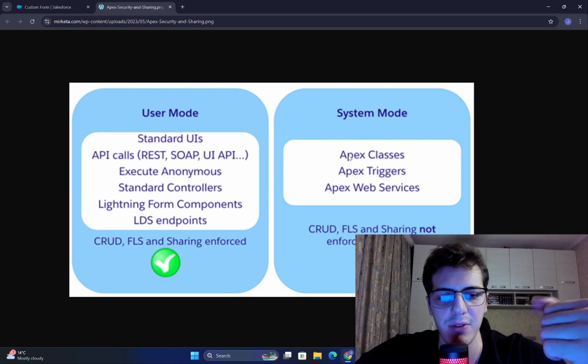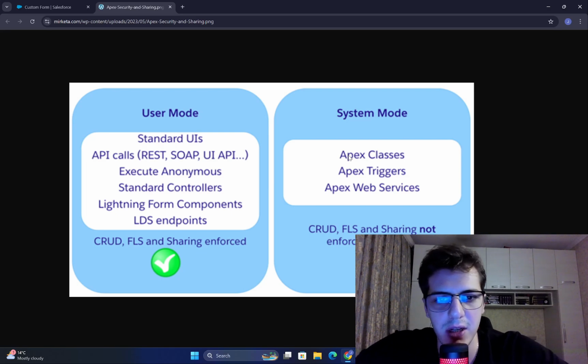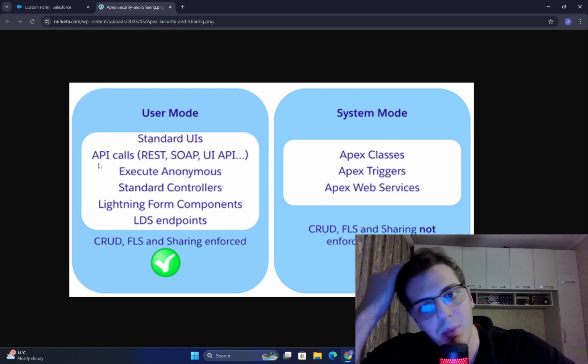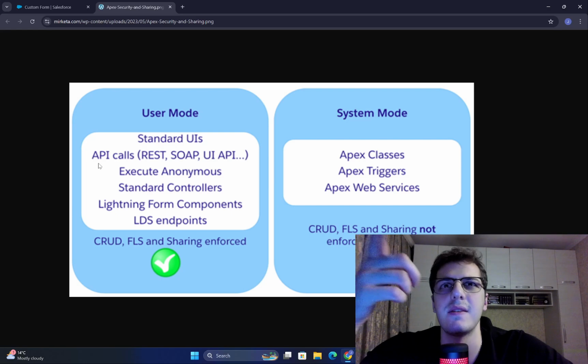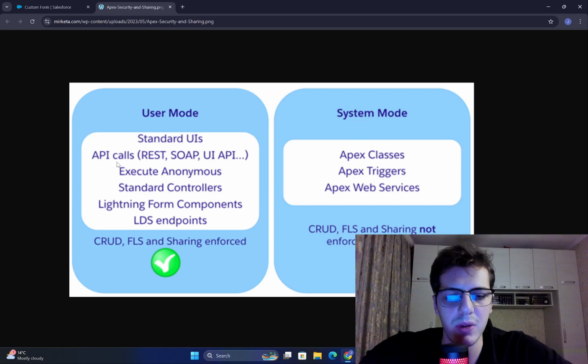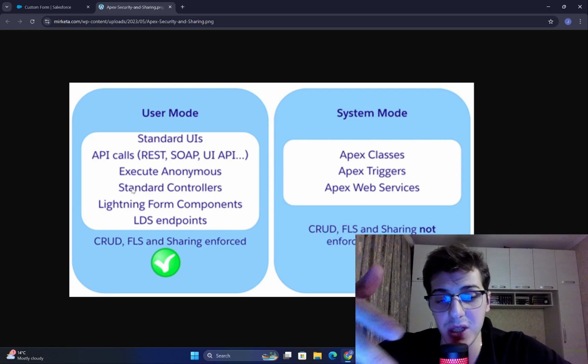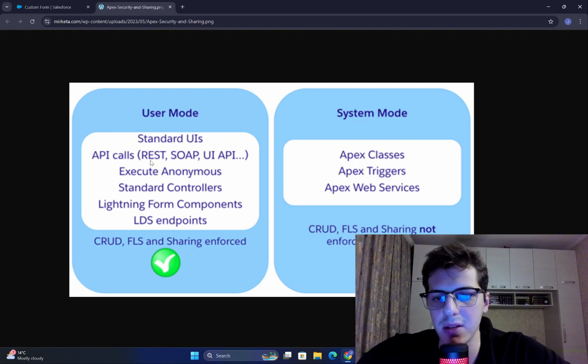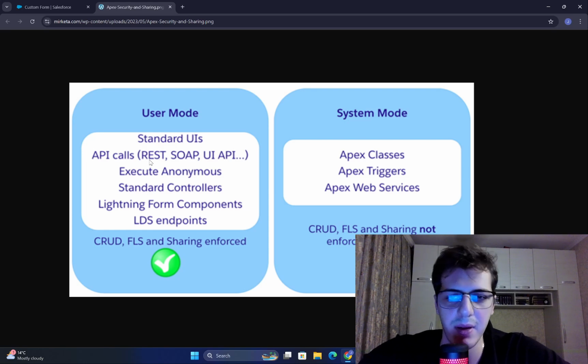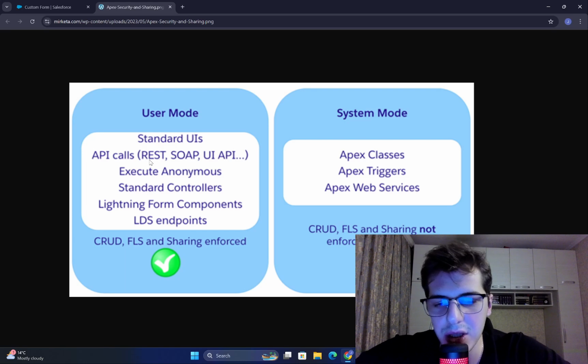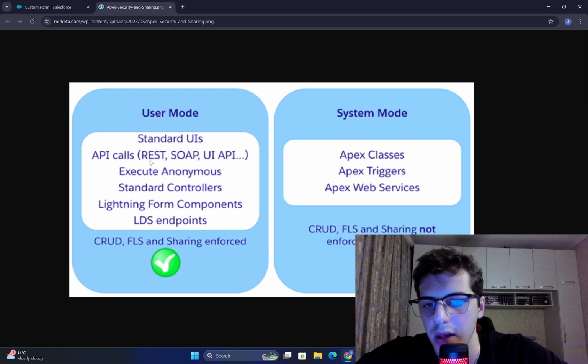However, we can enforce security, and I will show you how. What I wanted to mention is that it's not only about field level and object level security. In user mode, the system also respects, for example, permissions like view setup and configuration, and so on. But in system mode, that is neglected.